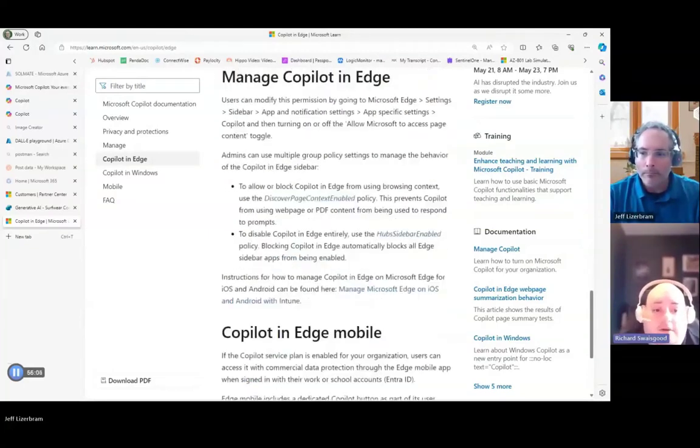You can block them the same way if you don't want them to be using it, or formally sanction them and do some training and stuff like that. So just keep that in mind as all these AI tools are going out there. I do definitely recommend having a little bit of corporate governance on your users' devices so you can control what they have access to.